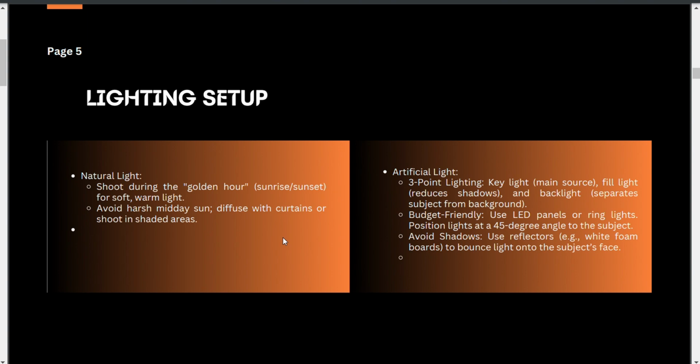Now you can also create a light environment with artificial light, and we call it three-point lighting, where we talk about the key light. That's the main source. We have the fill light, which reduces shadows. You don't want to capture shadows along with your recording. And the other part is the backlight, which separates the foreground from the background, separating the subject from your background.